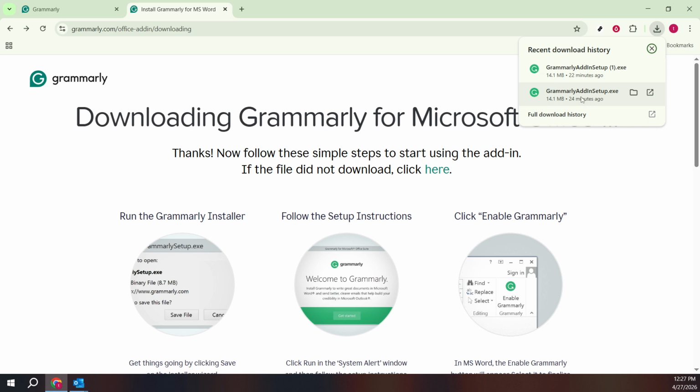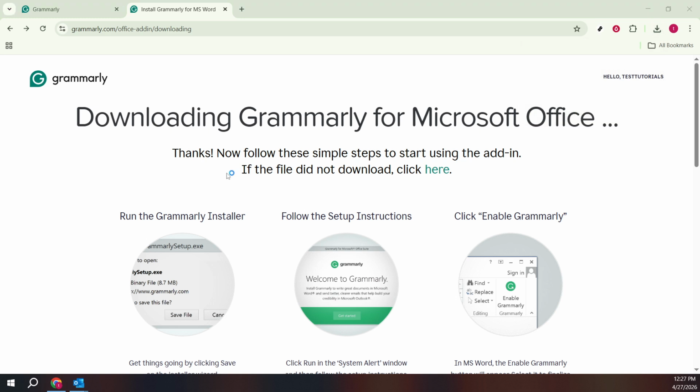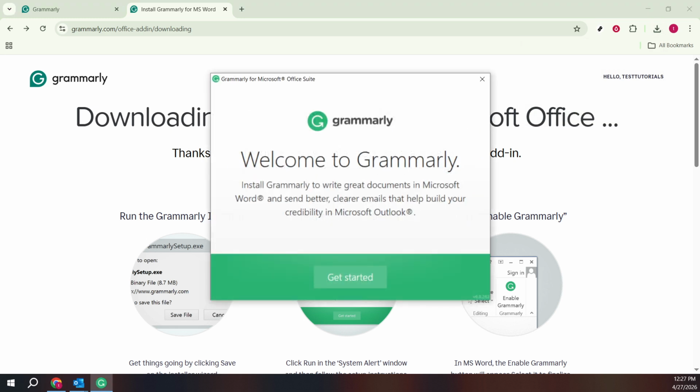When the download completes, click the file to open it. You can do this from your browser's downloads bar or by opening your downloads folder and double-clicking the installer. If Windows asks whether to allow the app to make changes, choose Yes. That's a normal security prompt for installing trusted software.